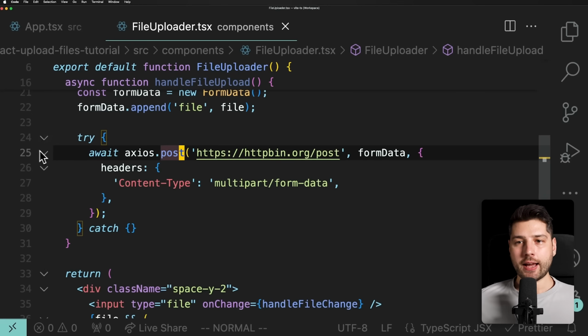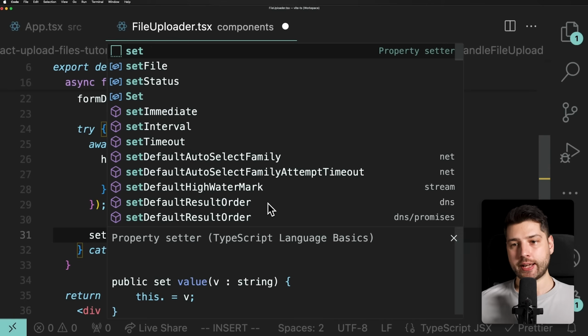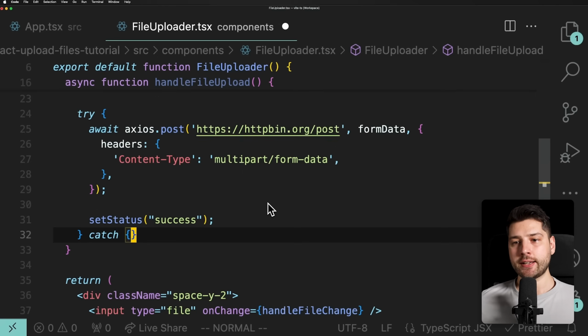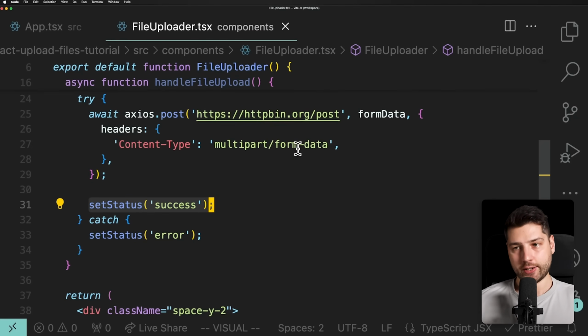Then after we awaited this request, if everything went correctly, we're going to set the status to success. So we're going to do setStatus success. Otherwise, if we have an error, we're going to set the status and put error here like this. We're not going to do anything with a specific error. We're not going to do anything with a specific status code or anything like that. We're just going to track the simple status. Is it successful? Is it not? And then based on that, we're going to show something in the UI.